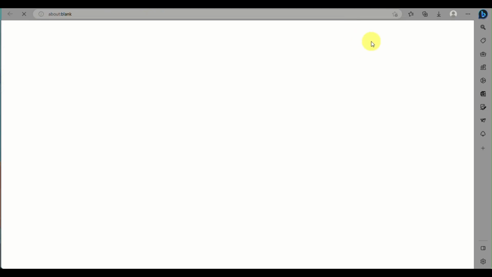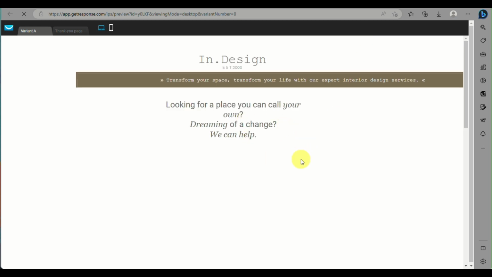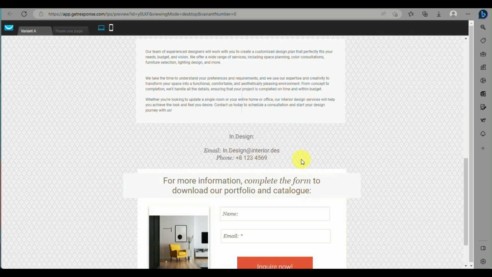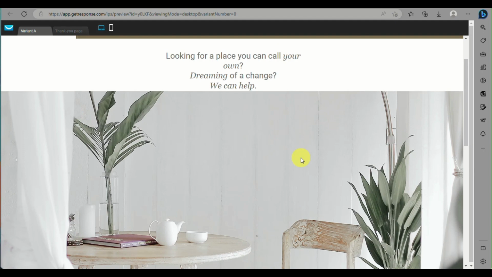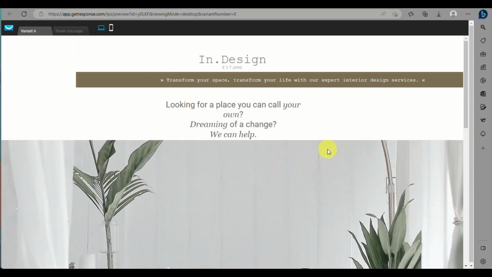Once you're done with that, you can preview the landing page that you've created. You can have it under a desktop view or a mobile view. So here, that's how it looks like.